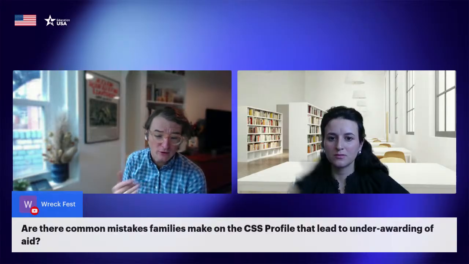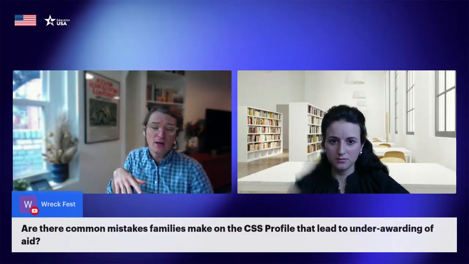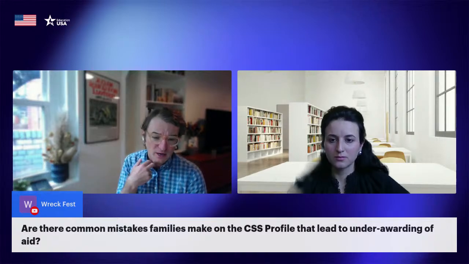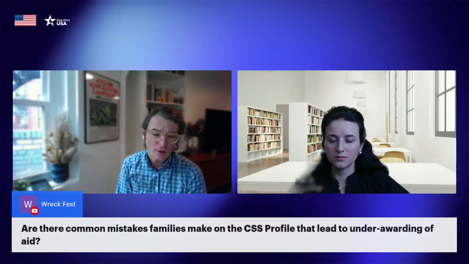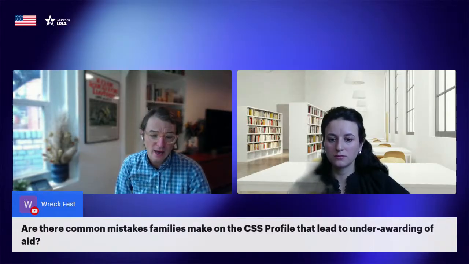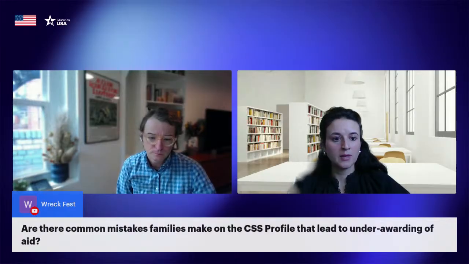That's something that you'd want to describe, and make sure that you don't assume that a university is already going to know or understand that. You want to explain as much as you can to help them understand what's going on, so that they can take that into account when they're giving you the financial aid. Thank you. The next question: do some CSS profile schools offer aid to international students differently?